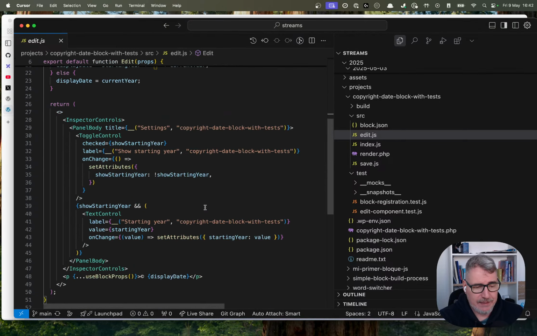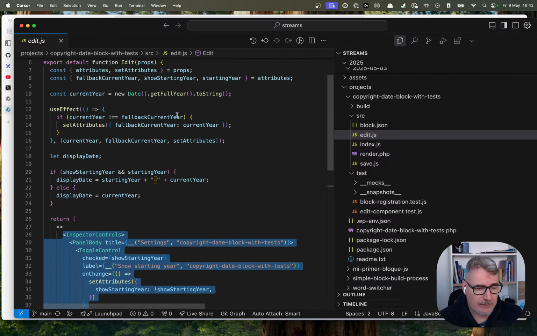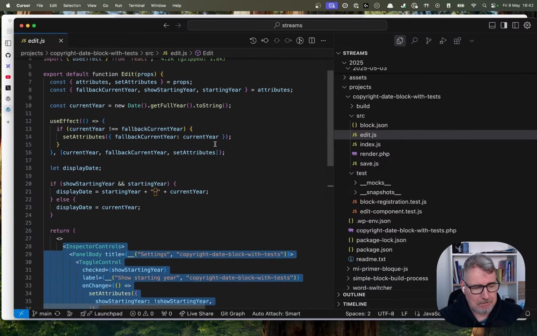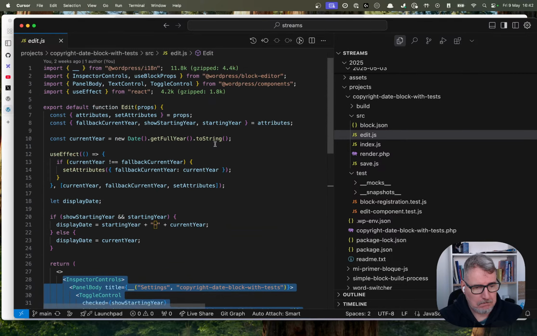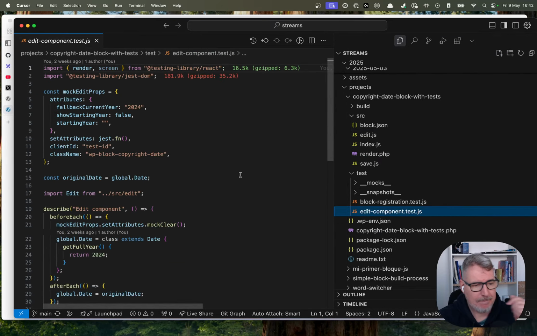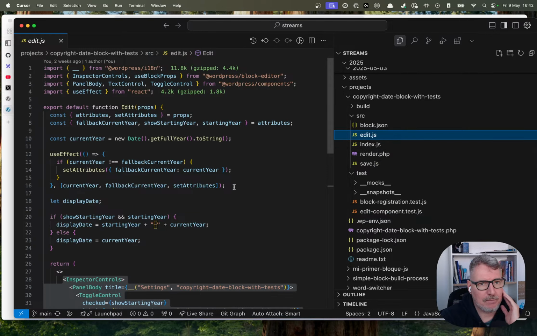So we can check different things. We can check that the components that are part of this React component are also rendered. So let's check what we tested. Edit component.